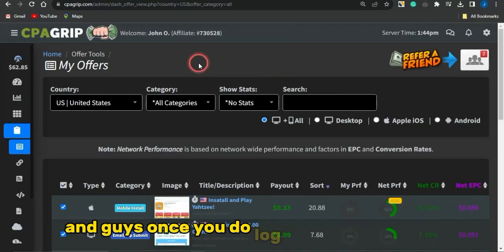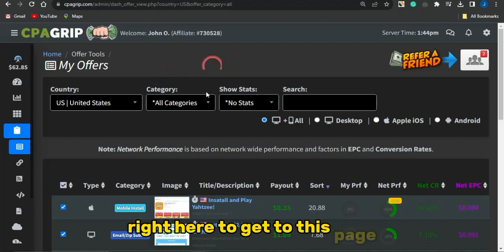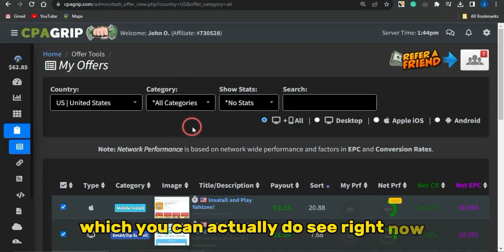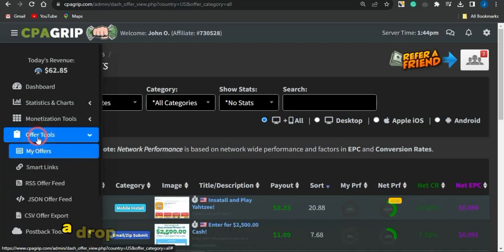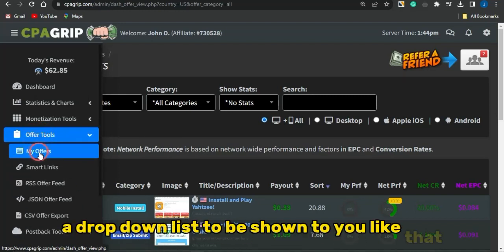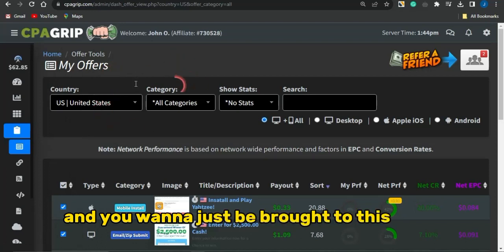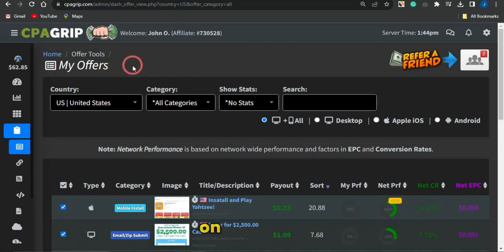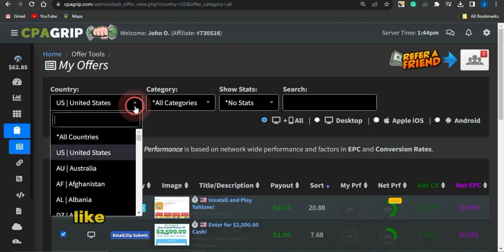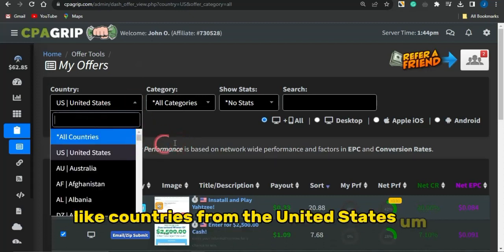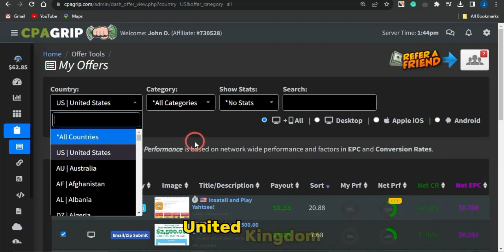And guys, once you log into your account, to get to this page which you can see right now, come right here to this section and click on offer tools. Once you click on offer tools, a drop down list will be shown to you. Select that and you'll be brought to this page right here. Once you're on this page, you can filter your offers to top tier countries like the United States, Canada, United Kingdom and other top tier countries that you can get lots of traffic to your CPA marketing offers from.